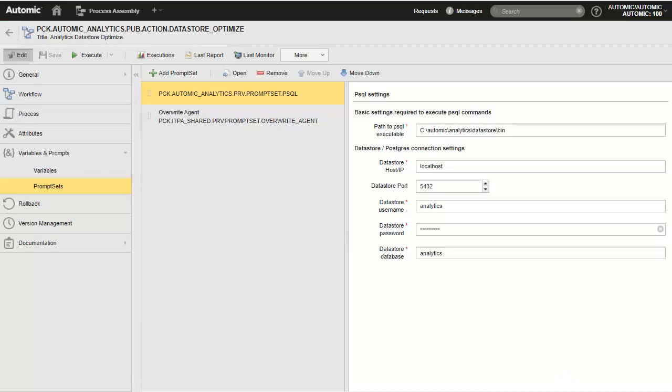Let's configure the action and execute it. For the purposes of the demo, we're going to configure the psql commands but leave the agent untouched. We'll update at execution time. We've updated the location of the psql command and changed the ports. We know that the database name, the user, and the password are accurate. We execute.